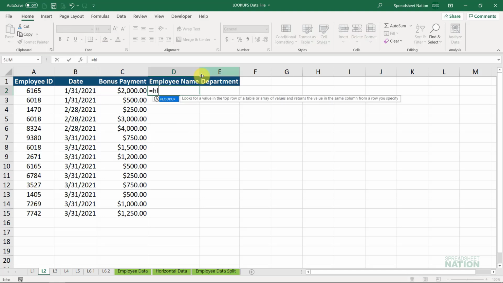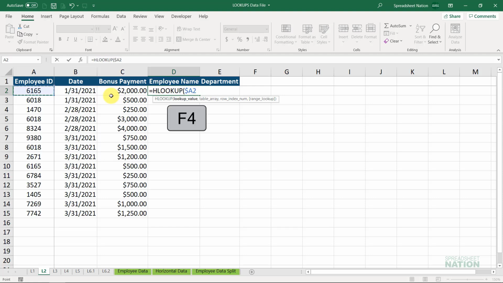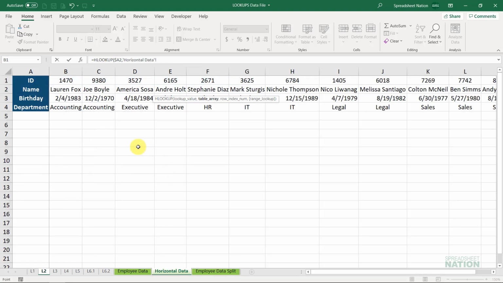So let's type HLOOKUP, and the function is very much the same as VLOOKUP's. So we have a lookup value. We'll do this employee ID. We'll press F4 a couple times to make sure it locks into that column A. Press a comma, and the table array this time will be on this horizontal data tab.